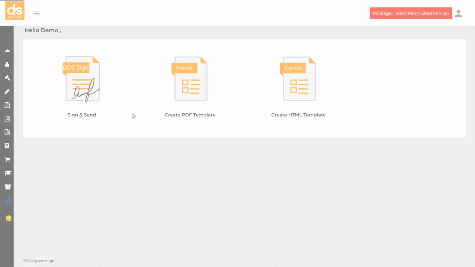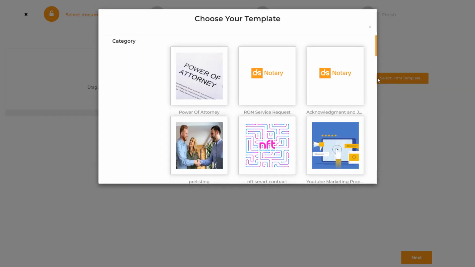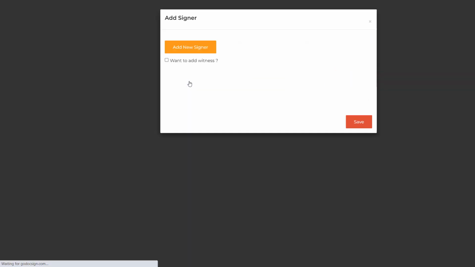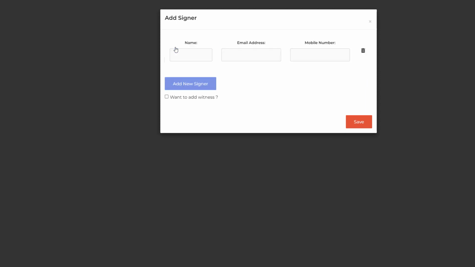The first thing you want to do in signed document is sign and send. Now, we're going to select HTML template, but we can do PDF, but just for this demonstration, we're going to do the HTML version. If you need to add a witness, you can just add their name right there, and it'll automatically generate their information, and you can send it. But in this particular video, we're not going to do that, so we won't select witness. We're just going to add a signer.